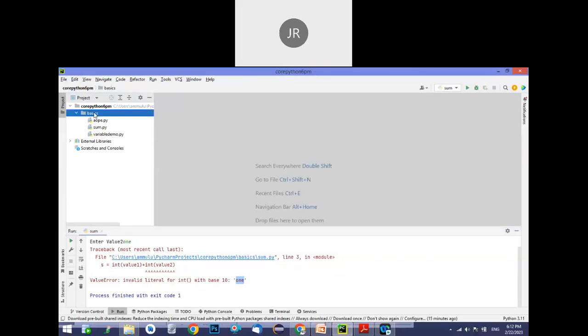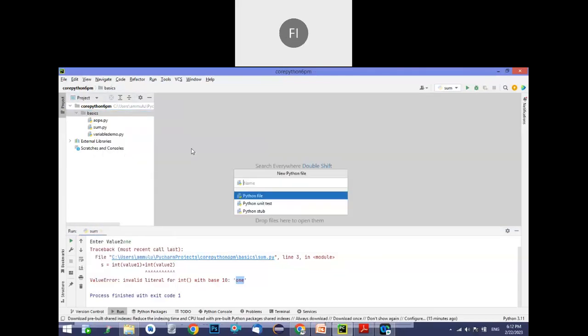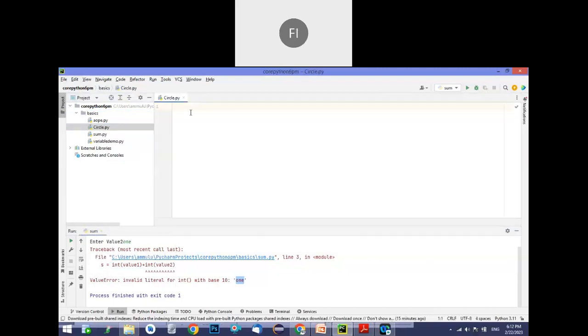I'm taking the next example. I want to find the area of the circle. As you know, to find the area of a circle we require two things: one is a constant value, the pi value, and another is the radius of the circle. That's what I'm trying to find here.